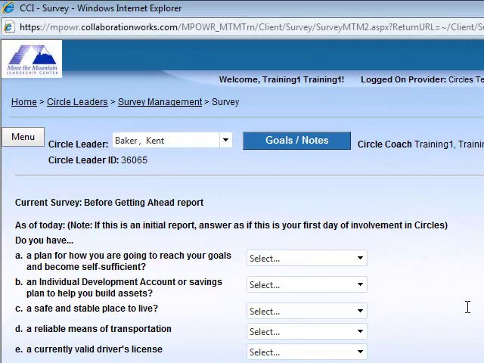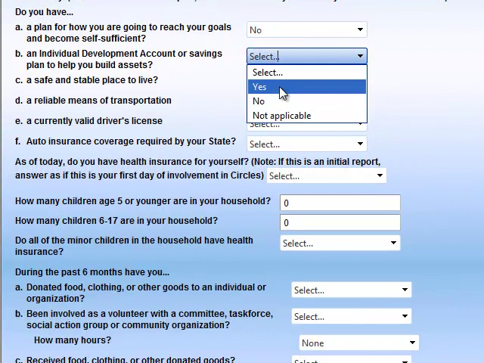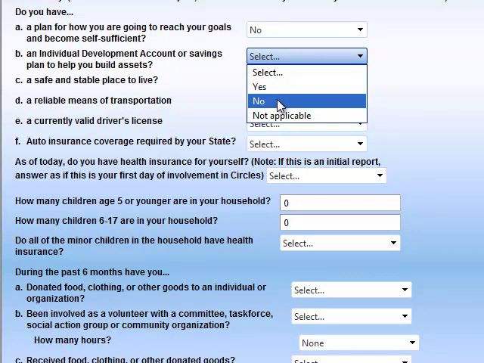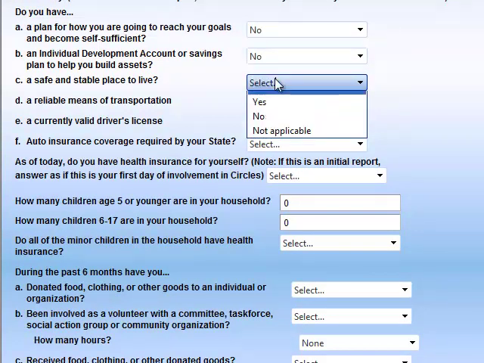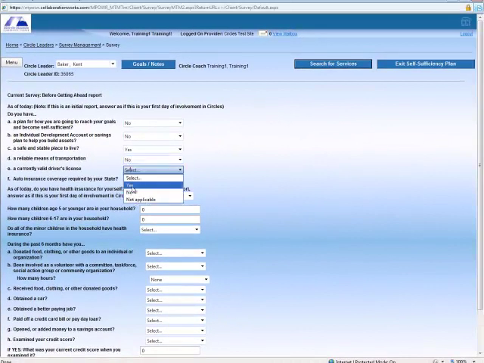This page asks a lot of questions about a person's self-sufficiency plan, their stability right now in life, and if they're volunteering or what types of services they're receiving. So we can come here and do you have a plan? No. Do you have a savings or individual development account? No. Safe place to live? Yes. Reliable means of transportation? No. Valid driver's license? Yes. Insurance coverage? Yes.